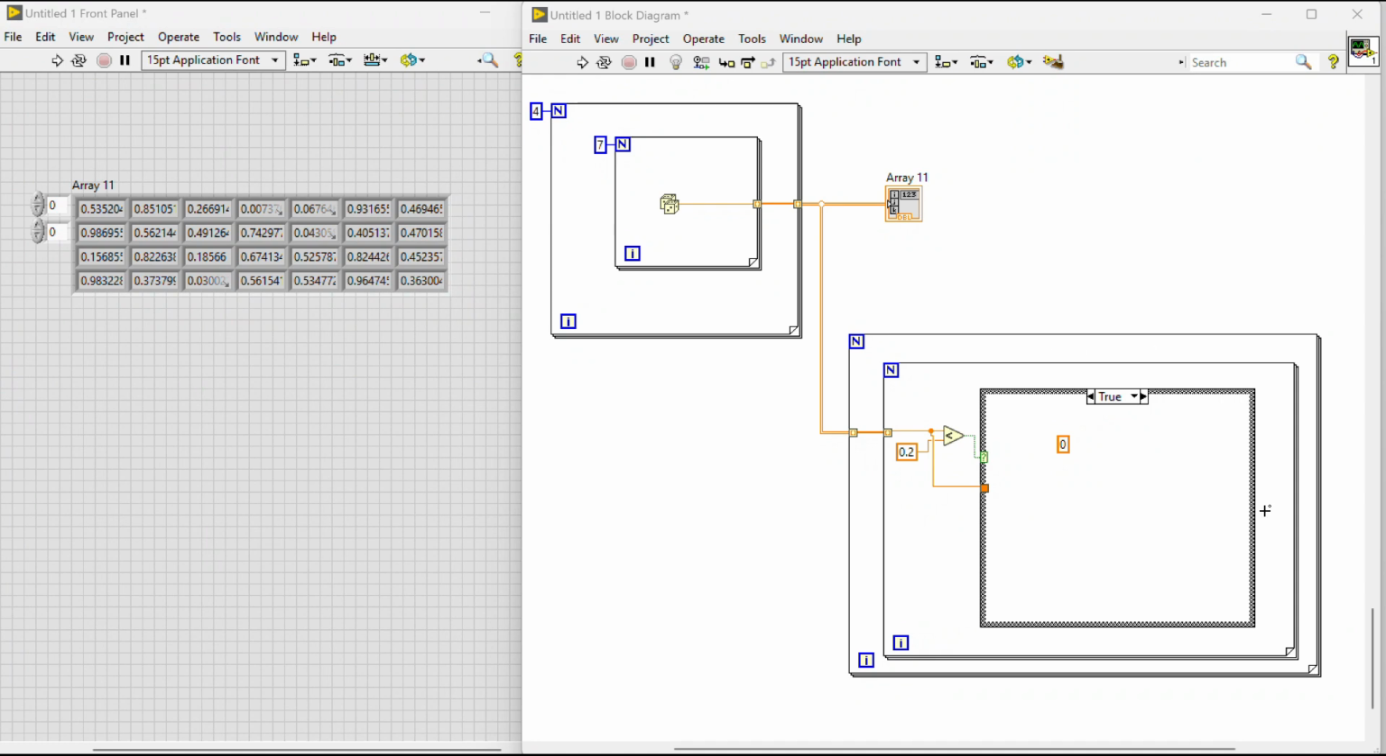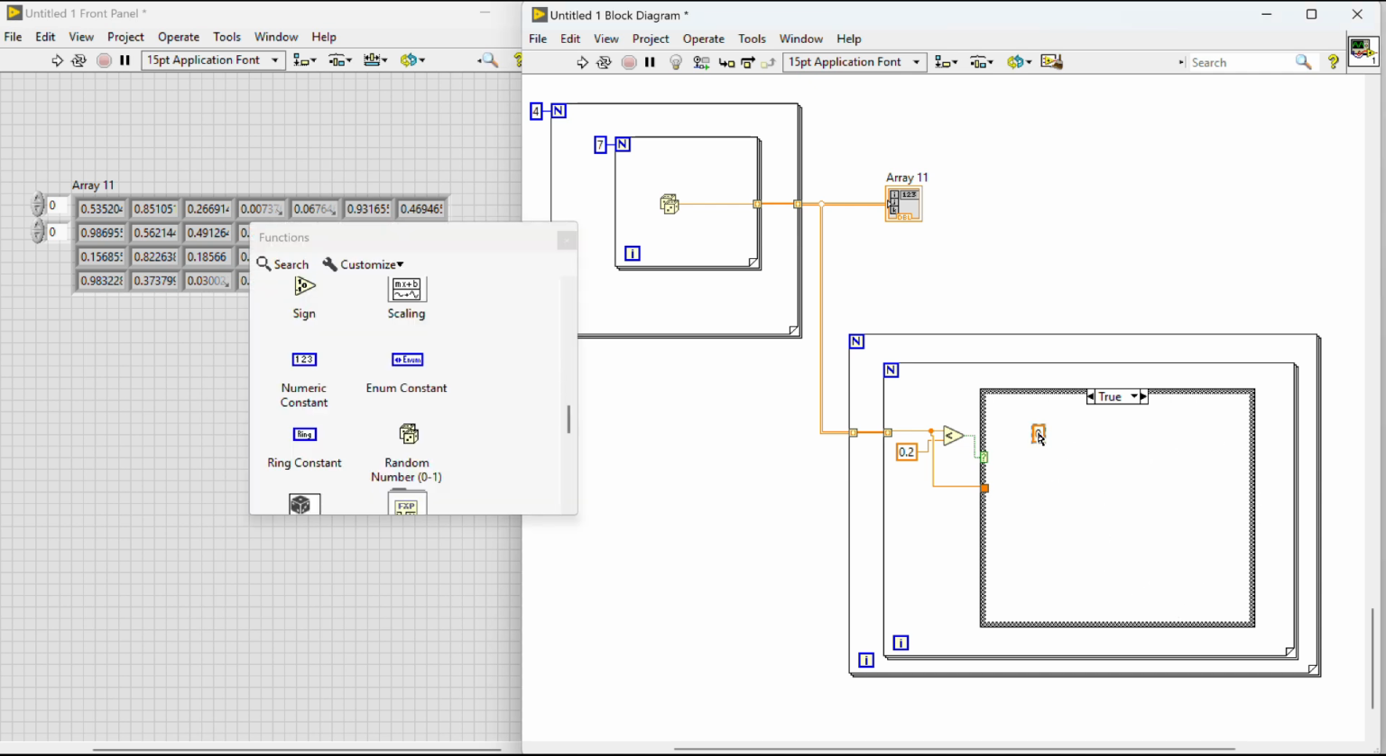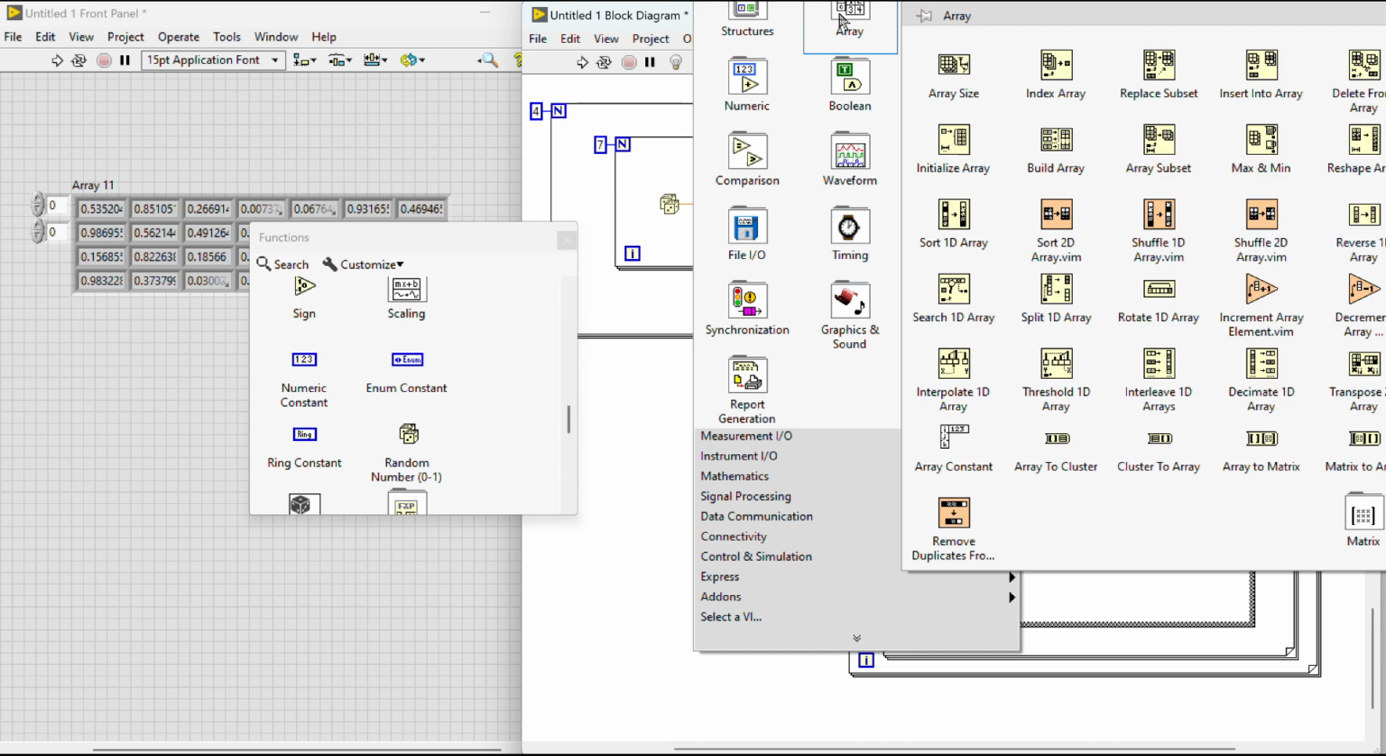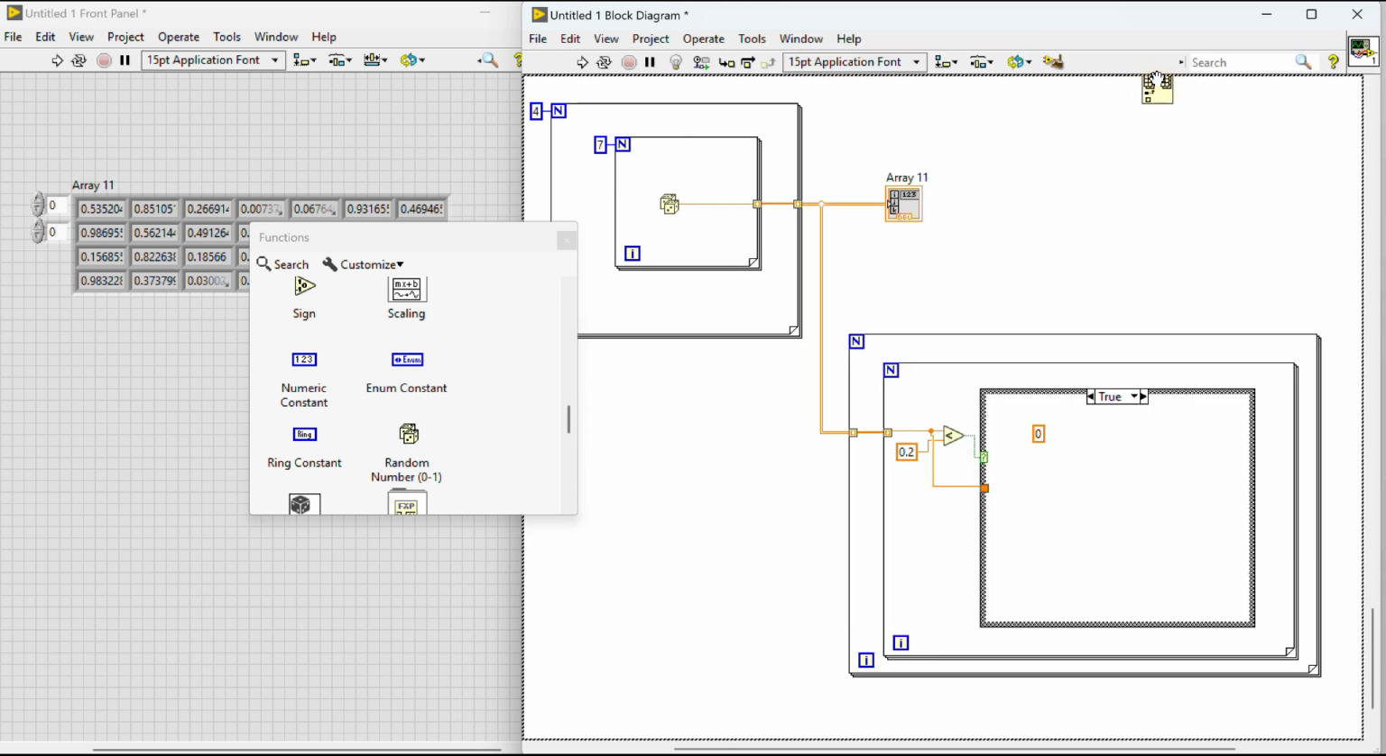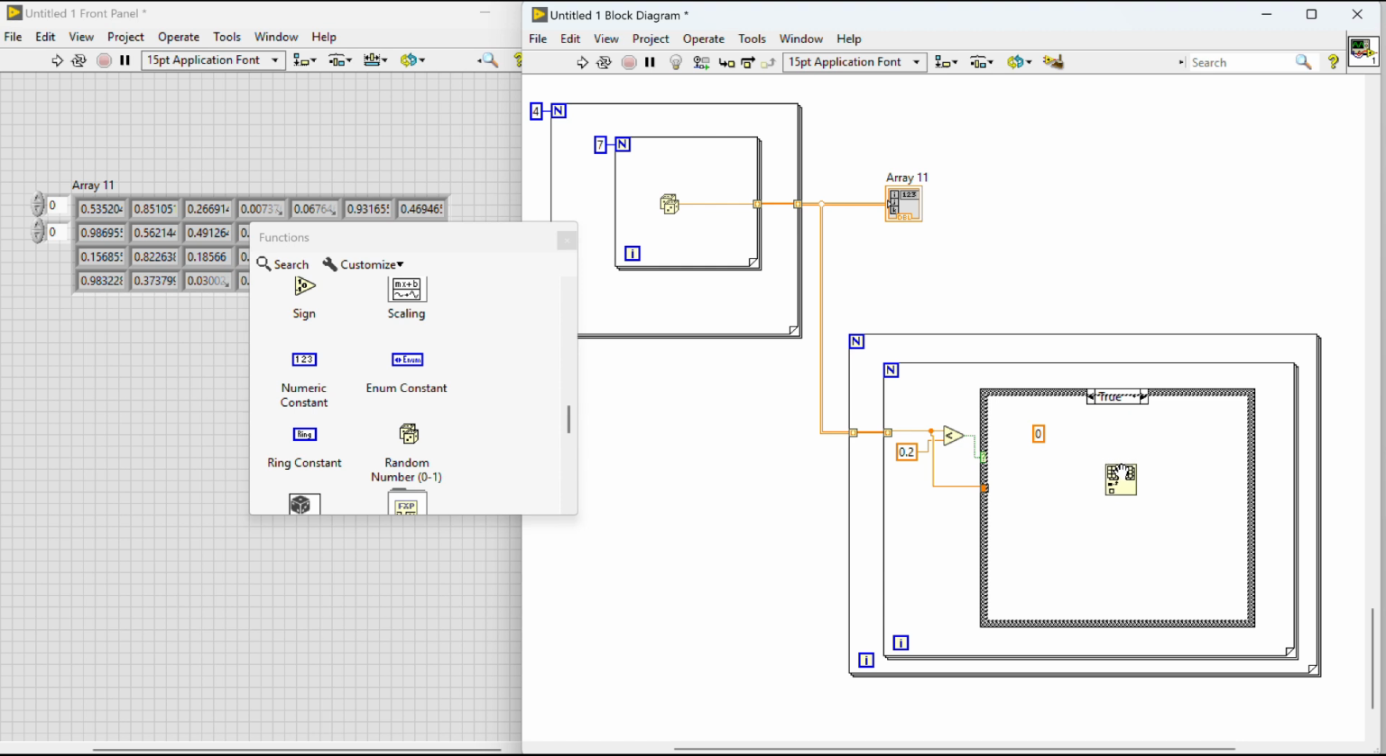So I just made this one a little bit wider so that we can add more programming into this space. So right now we want to convert any value lower than 0.2 to 0. The logic is that we can use this array replace subset, because we already created this array, so we just replace that array using this number, using this one.